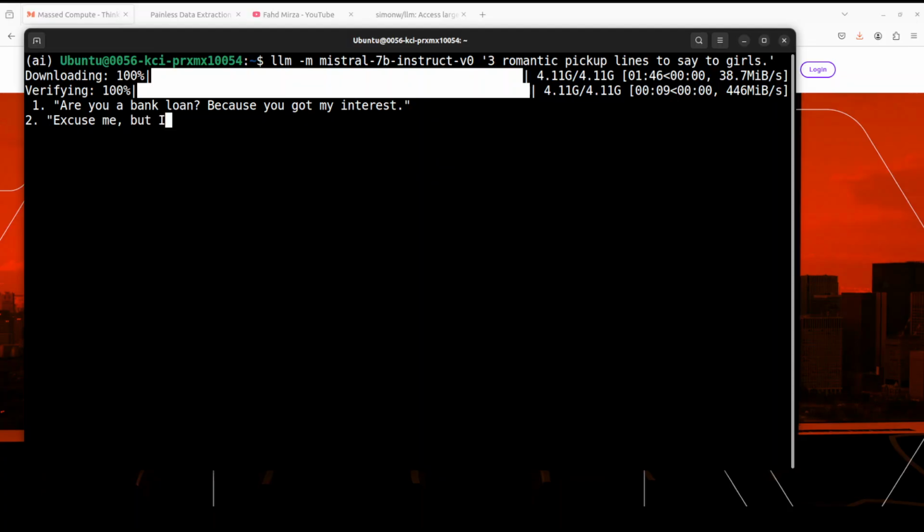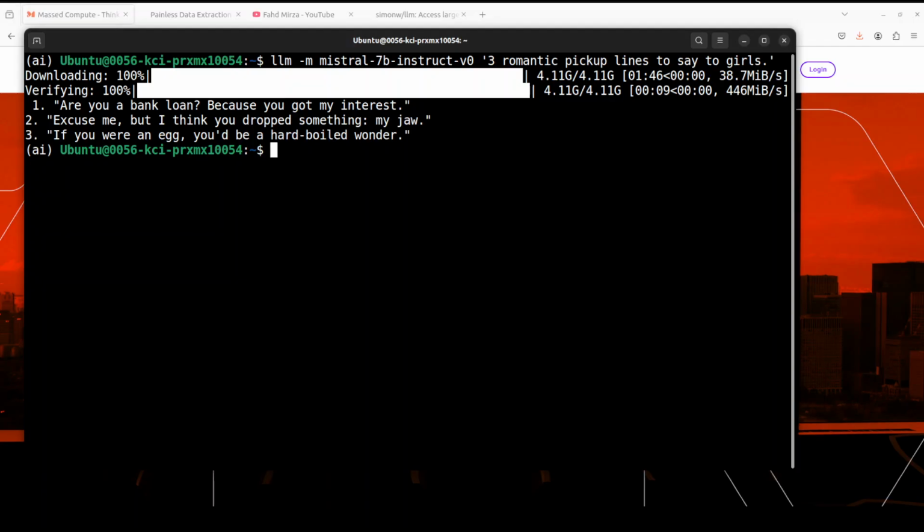Look at that line. Okay, the second one is, I don't know. Well, I'm not sure we can use this one. Anyway, but quite interesting.